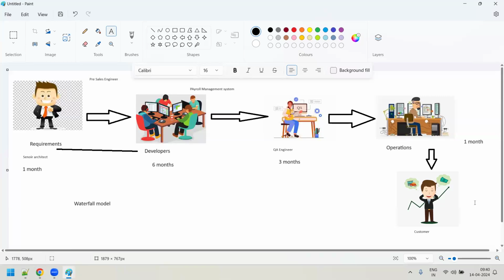Now, the customer might come back and say, no, boss, this is not what I was requiring. My requirement is not at all matching with what you have developed. This is not what I was looking for.